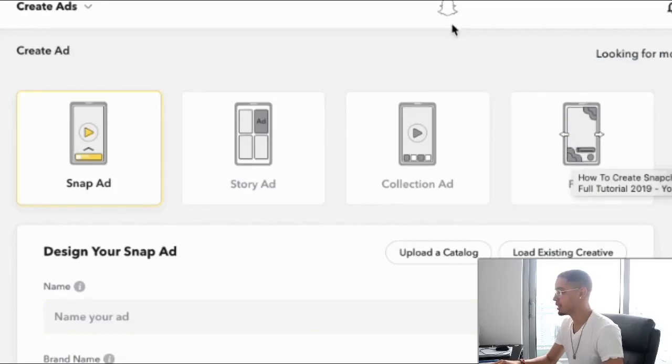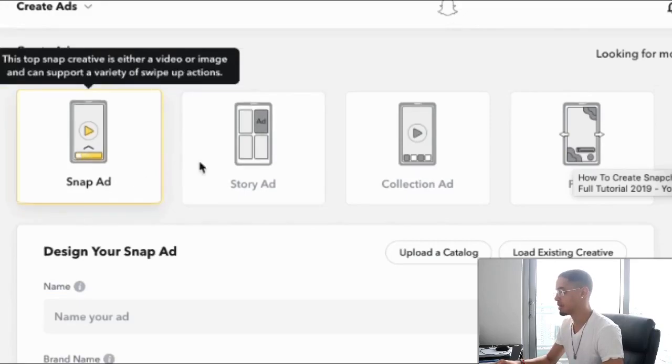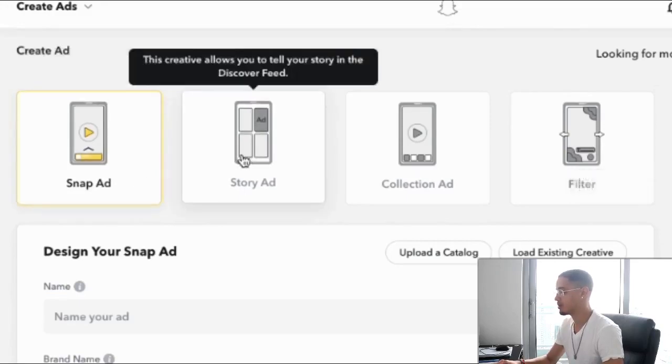So the two that we're gonna focus on are a story ad and a Snapchat ad. This is basically what you're gonna find on the Discover feed, right? Whenever you go to the Discover feed, your thumbnail is gonna be displayed in front of your target audience. Your target audience is going to be able to click on that sponsored piece of content, and depending on whether they decide to take action or not, they're gonna swipe up.